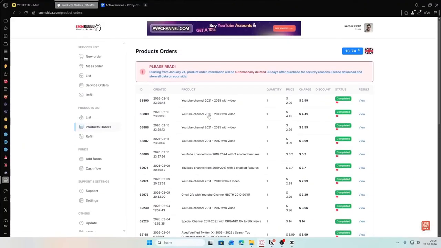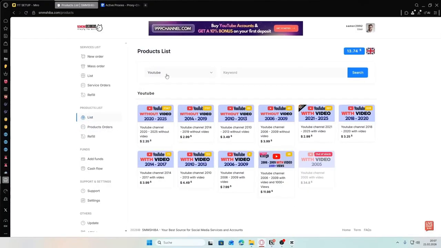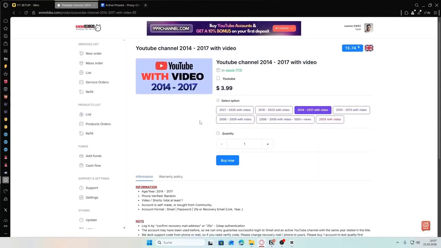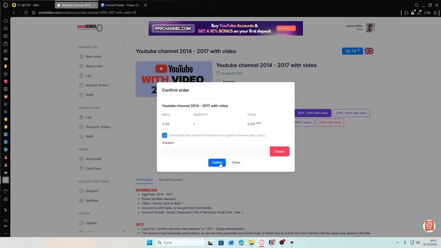Right, so I'm currently at my dashboard on smmshiba.com, and do not get confused by the website names. SMMShiba and SMMDodge are actually the same website. So all you have to do once you've created yourself an account here is to go on list, click on this category icon, select, and here you want to select basically any option that says from with video. So I'm going to choose this one right here. And this should be already fine. Now I'm going to click on buy, confirm.